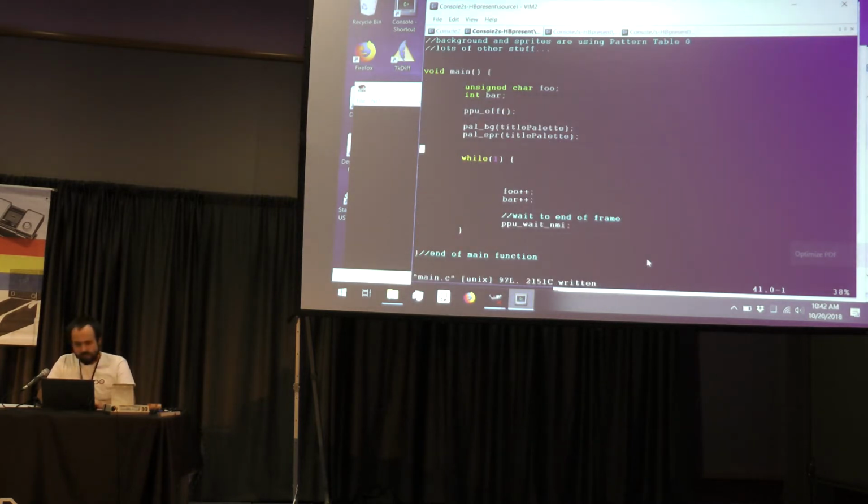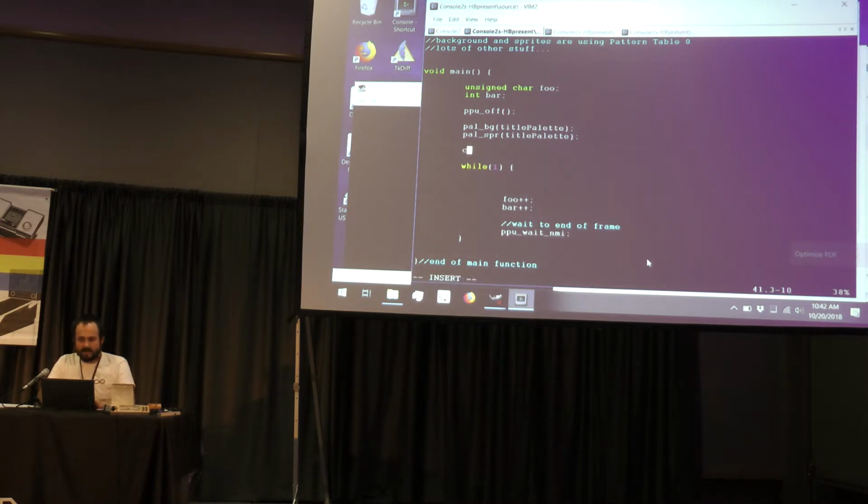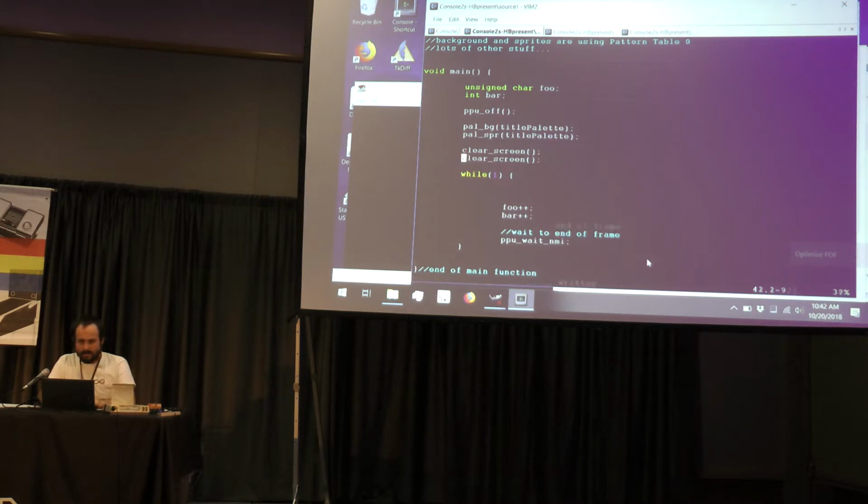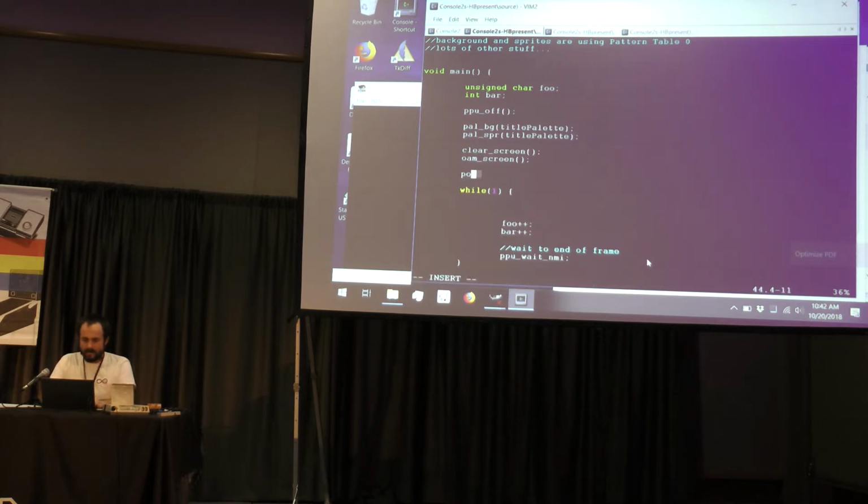So we're going to start off by clearing the screen, and we're going to go ahead and clear the OAM. We're going to get into that later. Oh, I know why. We forgot to turn the PPU back on, so we'll do that.